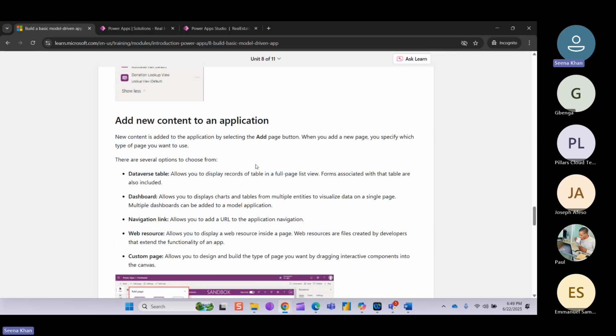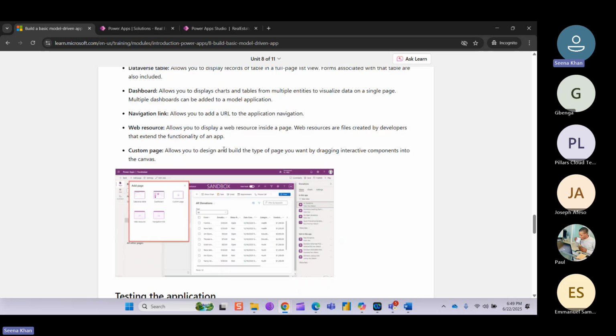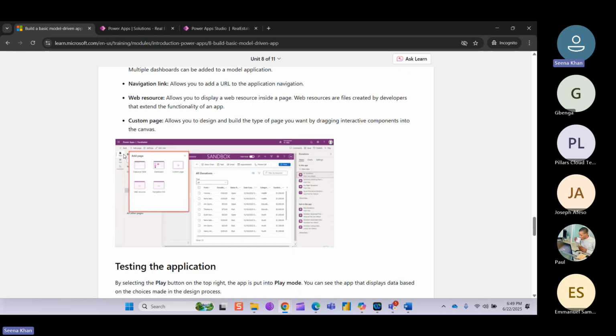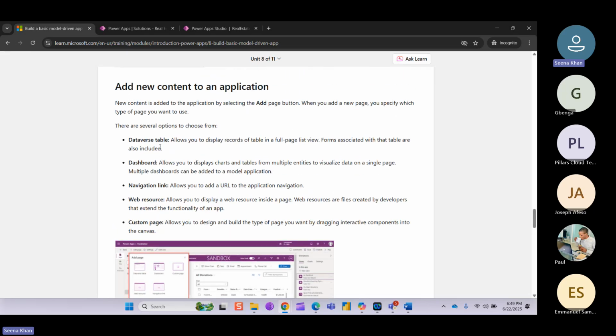Now, to add new content to an application, there are several options to choose from. New content is added to the application by selecting the Add Page button. When you go to the model driven app, you will get an option on top. Here you can see it, the plus Add Page on top. By clicking on plus Add Page, you will get some designs for which kind of page you want to add. The first one is Dataverse table.